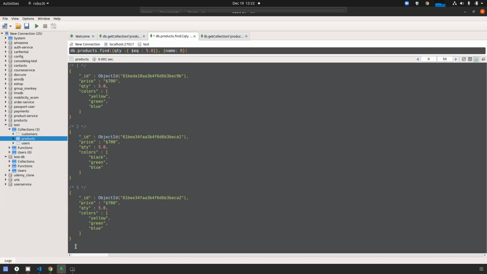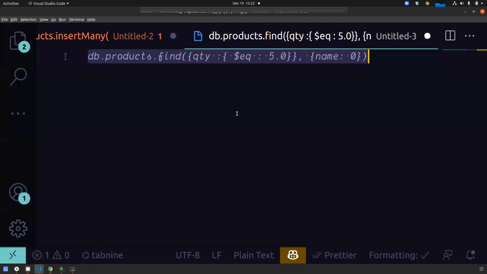Now we can move forward to less than. Quantity equal to 5.0 and name equal to 0. That means there should be particular data having 5 quantity, and without the name. We don't want to see the name, that's why name equal to 0. That is a projection rule. This is a method or function. The first parameter is for the query, and the second parameter is for the projection.